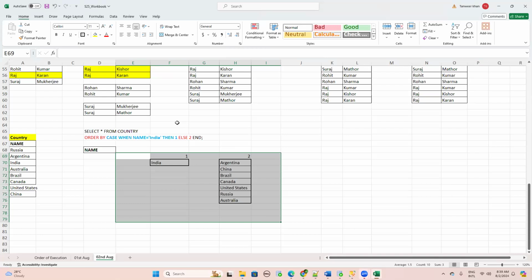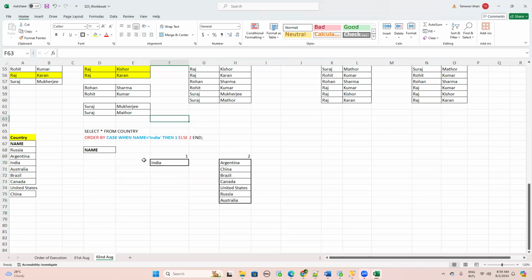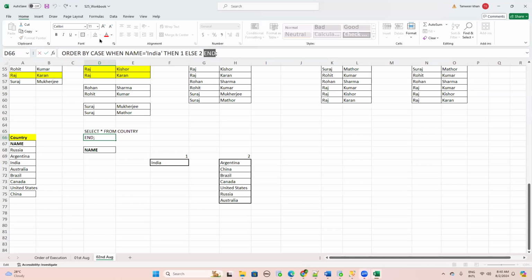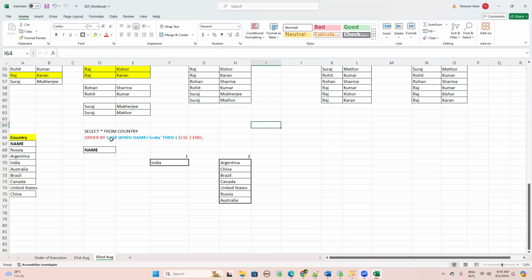Good. So far I have just told you case means it will pick India and keep it in bucket number 1. The remaining countries it will keep in bucket number 2. I am very sure a lot of questions will be floating in your mind, and each and every question will be answered. Don't worry. Then I have written end. The rule is, whenever you're using case, you have to write end. It is mandatory. If you don't write end, it will throw an error message.